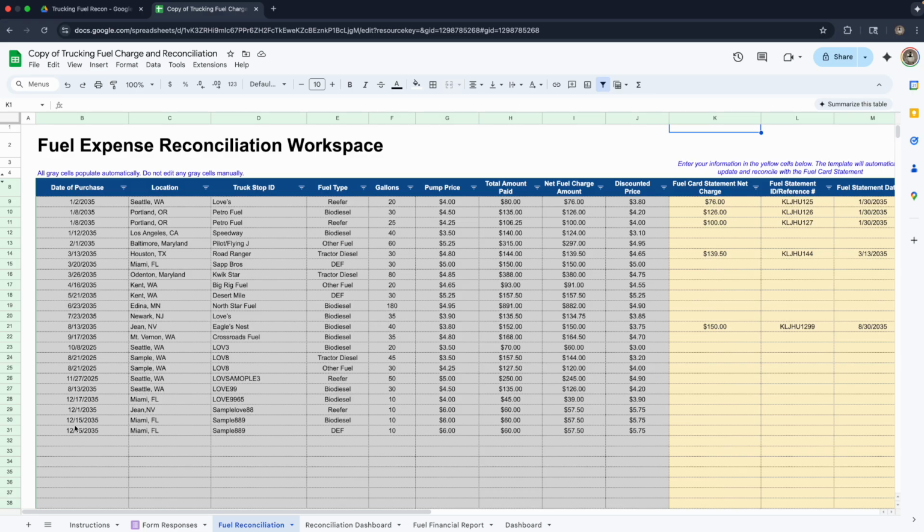from the response. So you can see here it pulls the 1215 that we input, and this is in Miami, Florida. Remember, I inputted for biodiesel and DEF. So here it tells me that I purchased 10 gallons of biodiesel and 10 gallons of DEF. The pump price is $6, and then so total I paid $60. So the advertised discount price is $5.75. So the net fuel charge should be $57.50.